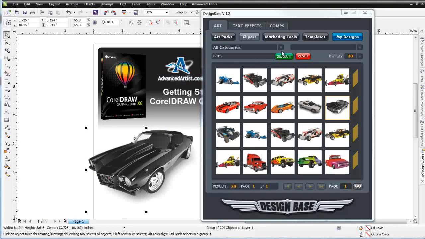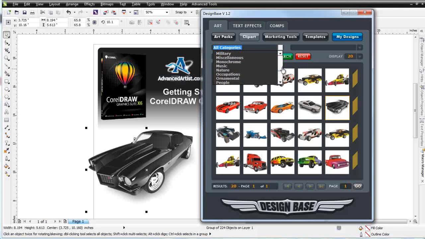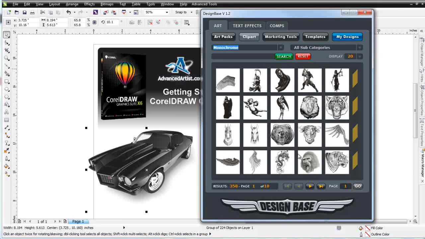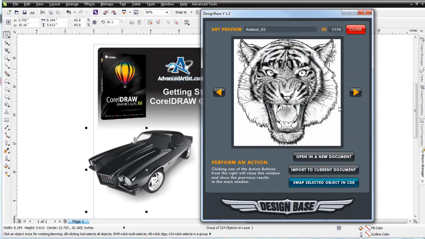But if we want to get into some really high-end art, I'm going to come down here into my monochrome category. We want to depart from vector and start working with raster images. I'm going to click on this tiger here, and we'll take a look at him. And you can see the detail that's in him. Radically different from working with vector, but yet because it's monochrome, it will support spot colors and separate.